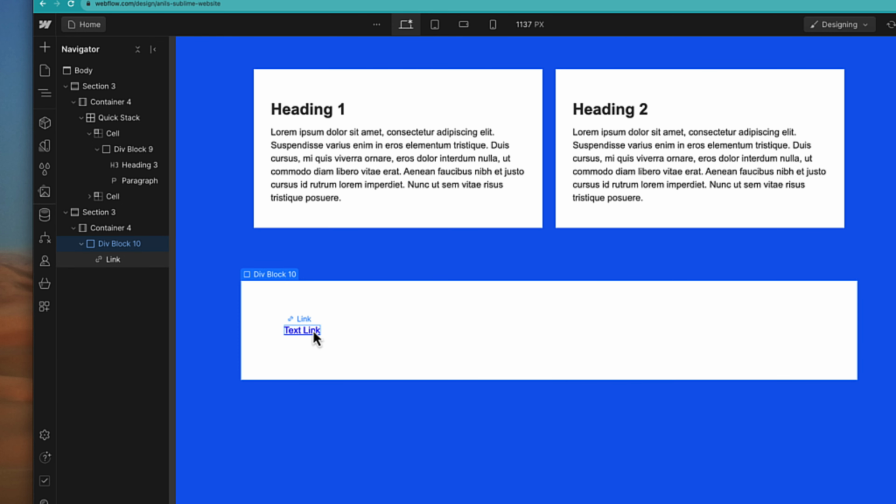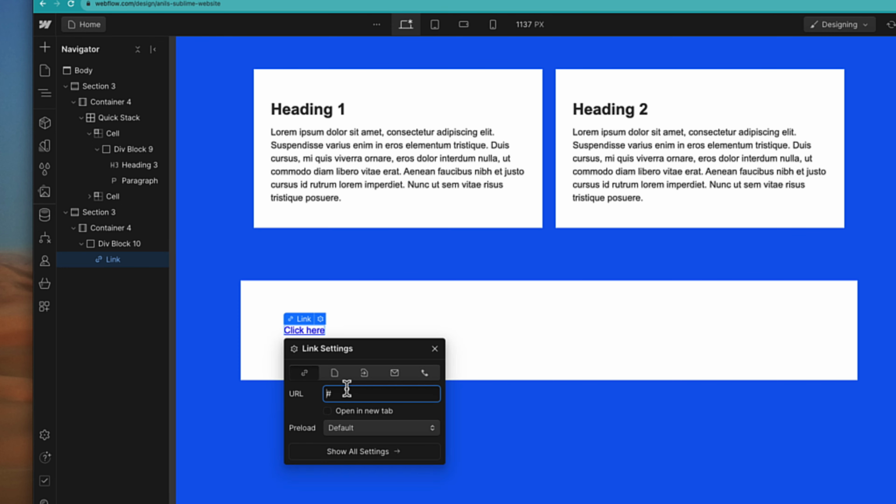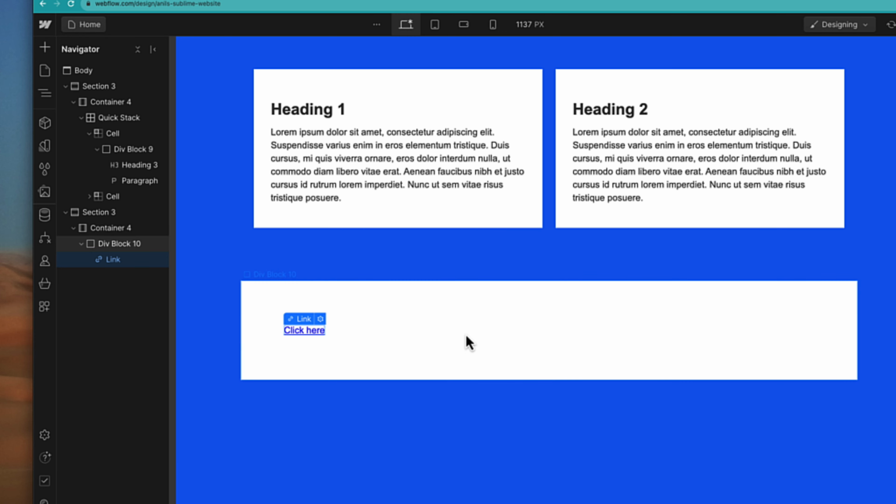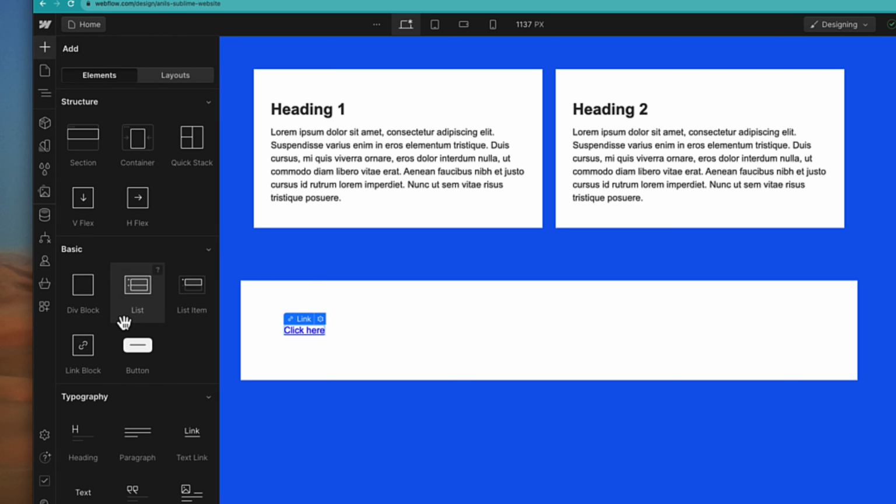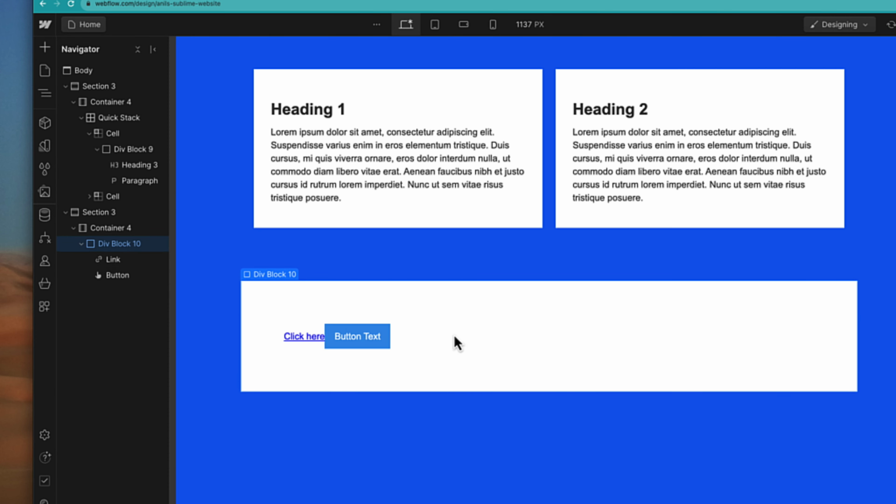If I want to change the text here, I can double click here and then change the text. I can just say click here, and if I go to the settings and want to add a link here, I can add a link, I can add a phone number. It's just a link block and it can be used as a button also. Now, for example, if I put a button here, a button is also just a link block, but with a predefined style to it. I can also convert this link block to a button and use it as I want to.